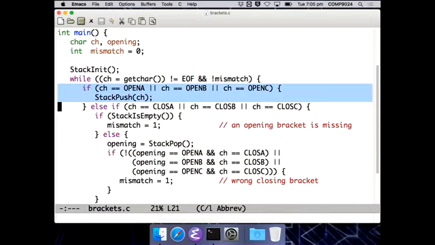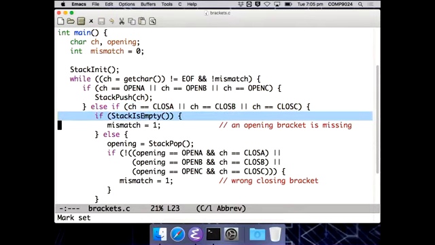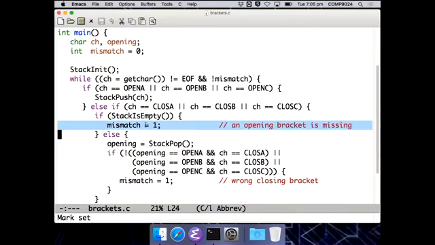The first condition was: if I find one of the opening parentheses, I push it onto the stack, and I do it with the help of the ADO provided stack push function. Else, if I find one of the closing brackets, I first of all make sure that the stack is not empty. If the stack is empty, then I have one closing bracket too many for which I don't have a corresponding opening bracket. That means I can set the flag mismatch to 1.